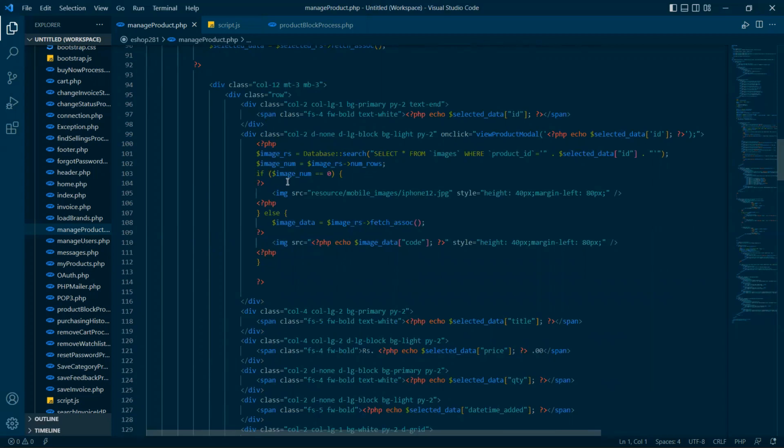By using this if condition, I will check whether the $image num is equal to 0. If so, then I will display this. Otherwise, I will display the path of the image. It means if the $image num is not equal to 0, meaning it is 1, then I will take the path of that image by fetching that row and echo that code to display the image.